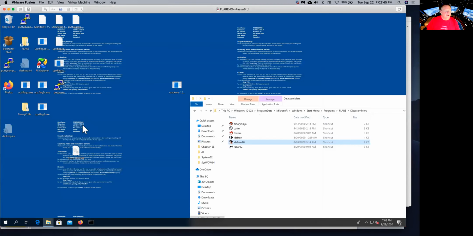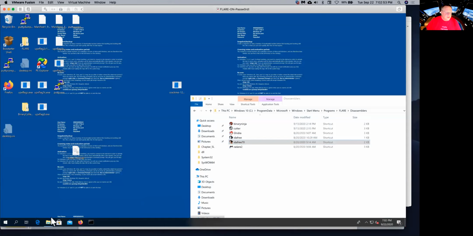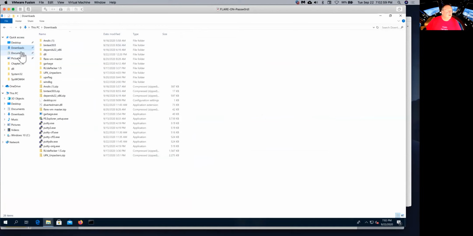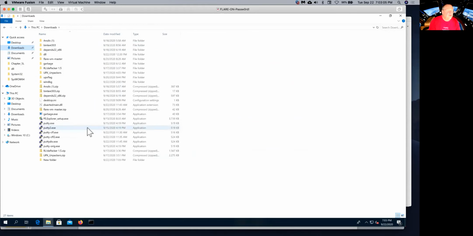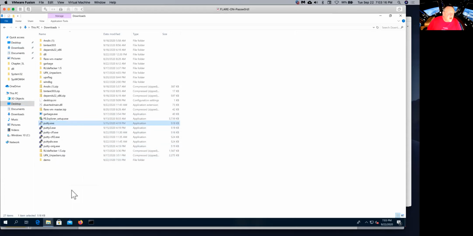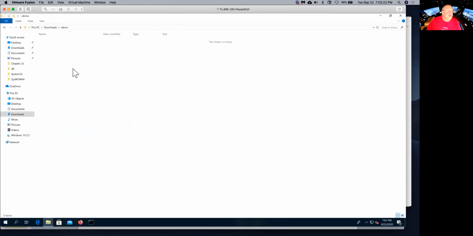So let me actually start with a little demo of UPX here. This is the Flare-On VM, which has UPX installed along with pretty much everything else you could ever want. If I go to the downloads folder, I'll make a new folder called demo. And I've got PuTTY, I'll just use PuTTY. Let's copy that, the same PuTTY we used on other projects like the OllyDbg projects. So there's a folder called demo with PuTTY in it.